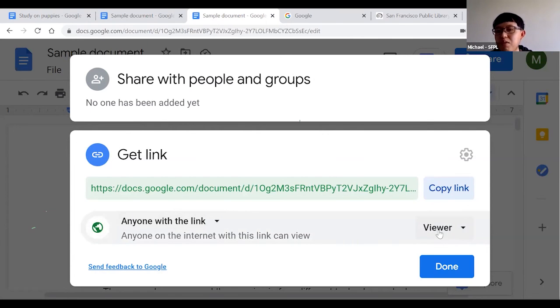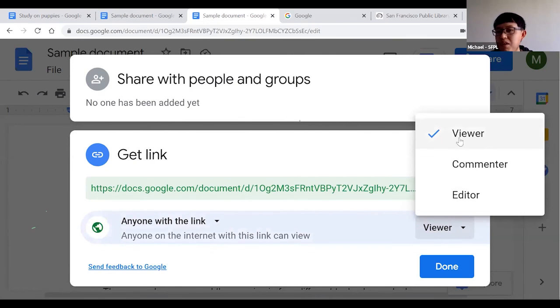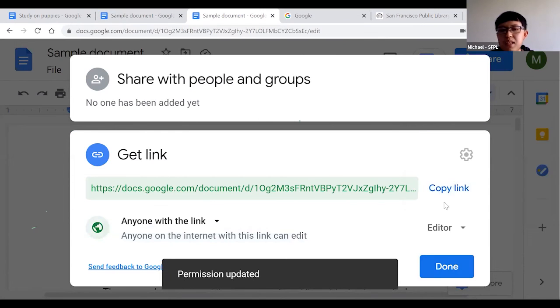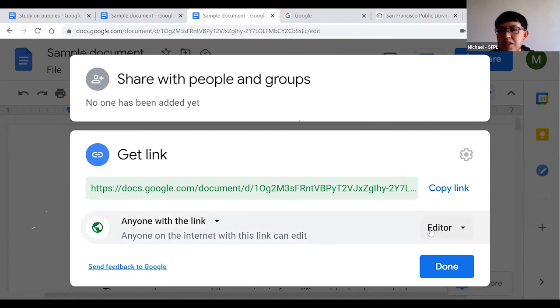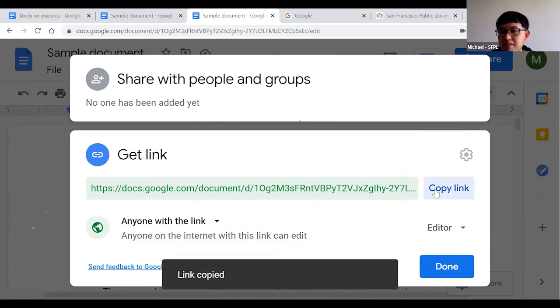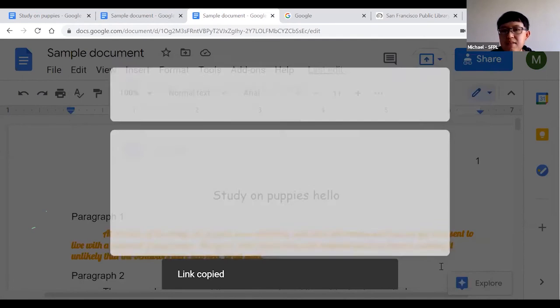If you click on viewer, it's going to give you more options: viewer, commenter, or editor. Let's say I want to share it with someone and I want them to add stuff to my Google Doc. So I'll choose editor right here. There is the editor option, and now anyone with this link can edit my document. Now I'm going to copy the link and hit done.